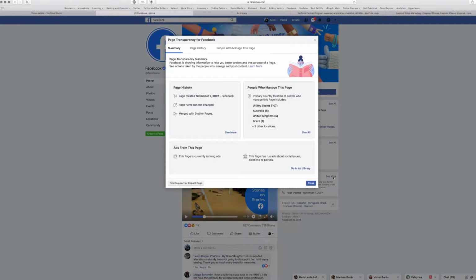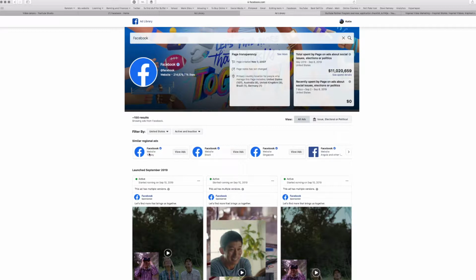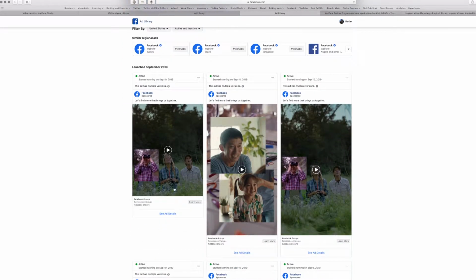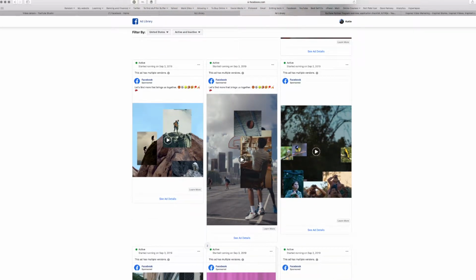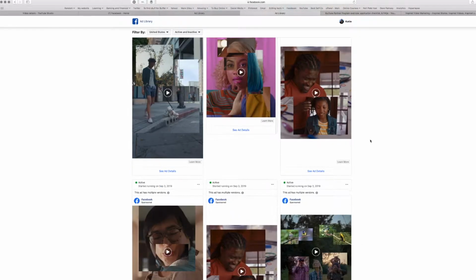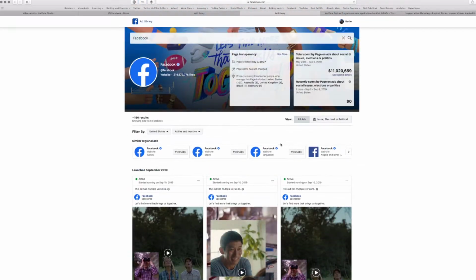Page transparency. Go to ad library. We can see what ads Facebook is running in Turkey, Brazil, Singapore, all of these things. Look at this. Okay. It's kind of cool. If Facebook is running ads like this, maybe that's an indicator that these ads work.